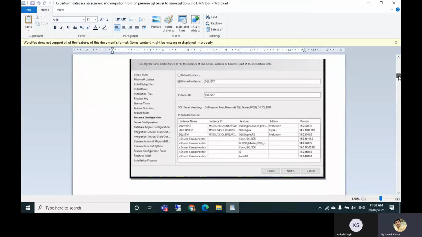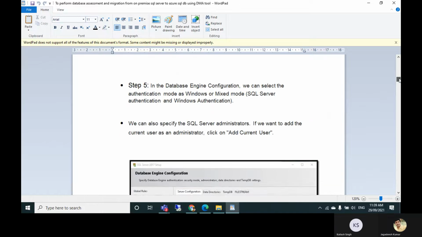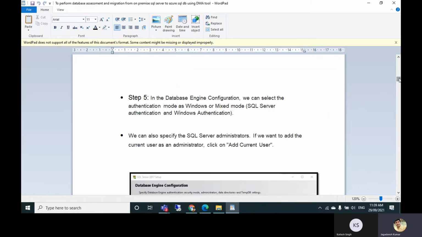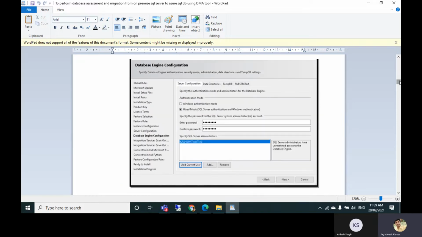Okay, then give the name and click next. The fifth step, after the database engine configuration, is to select the authentication method. There are two authentication modes. One is Windows authentication mode, and the other is SQL Server authentication, where we authenticate using a password. If we select mixed mode, we can use both authentication methods.